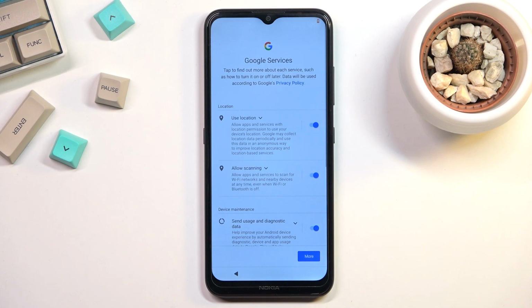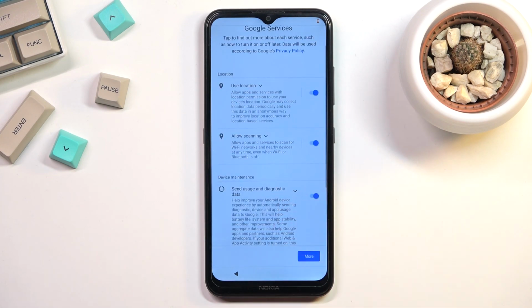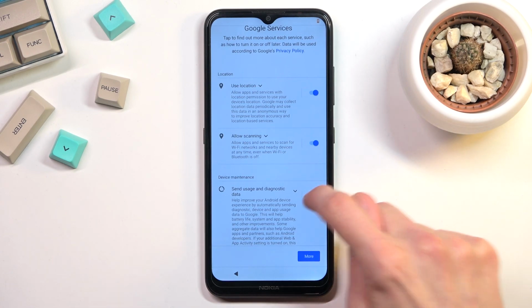And on the next page, we have Google services. So we have location, scanning, and sending user and diagnostic data. So briefly going over those, location is just GPS tracking for applications like Google Maps. Scanning allows the device to look for signals like Wi-Fi or Bluetooth, and send user and diagnostic data allows Google to spy on you.